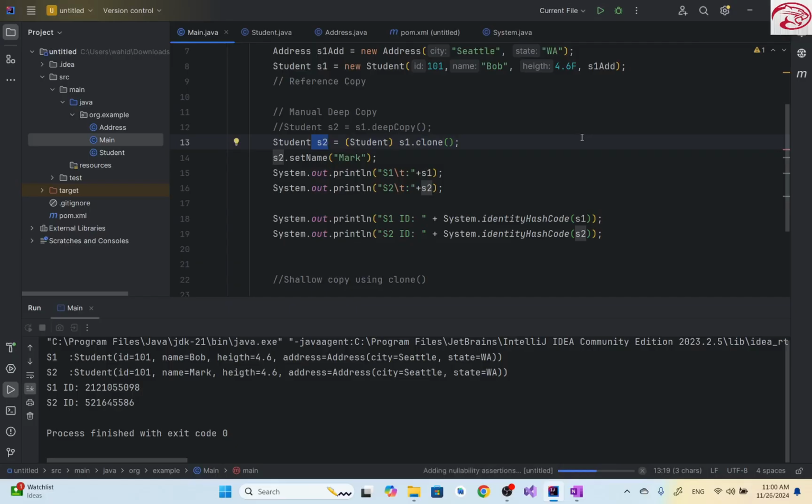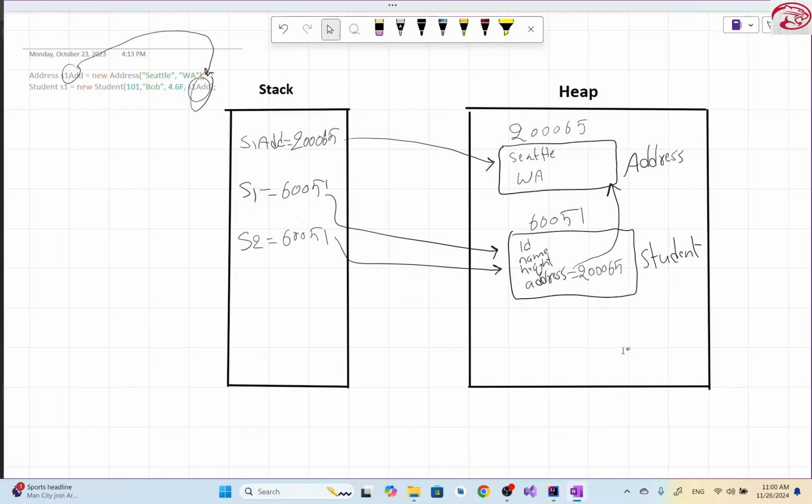If I print that, let's see what's happening. So we can see that we have two different hash codes. S1 has a different hash code and S2 has a different hash code. Basically, it has created a new object of type Student.